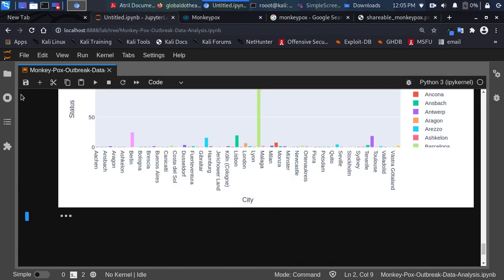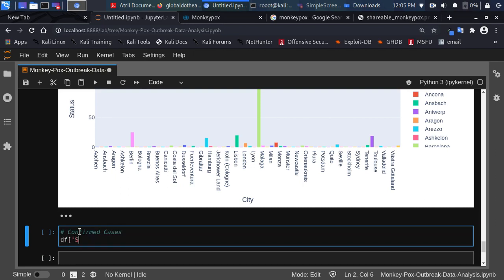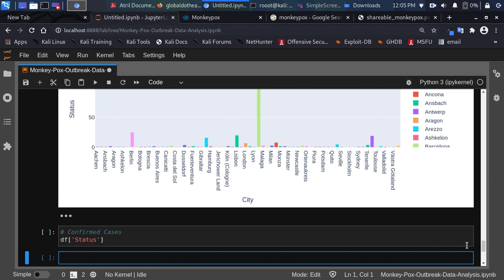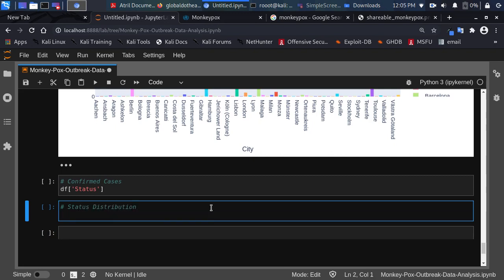So this is just in general. Now let's see the confirmed cases. Because if I go back to my data frame, this is for only confirmed cases, right? So if I go back to my data frame and look at my status, before we go to the confirmed cases, let's check the status distribution first. It's going to be my df, the same thing we did.